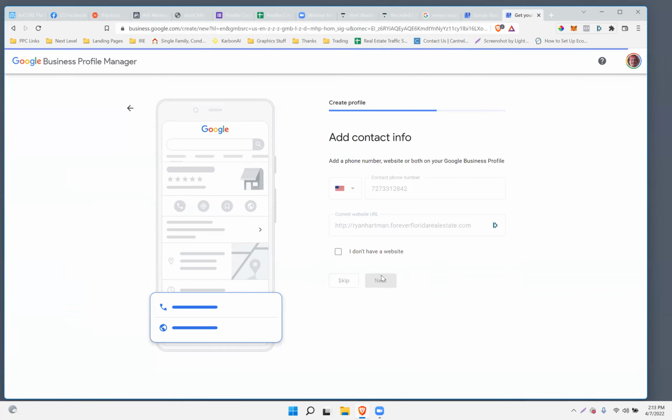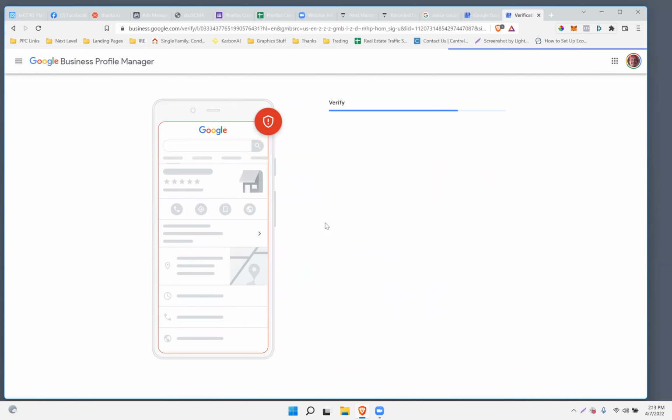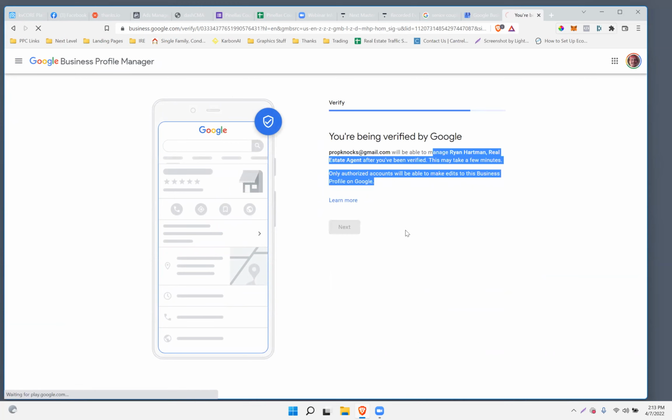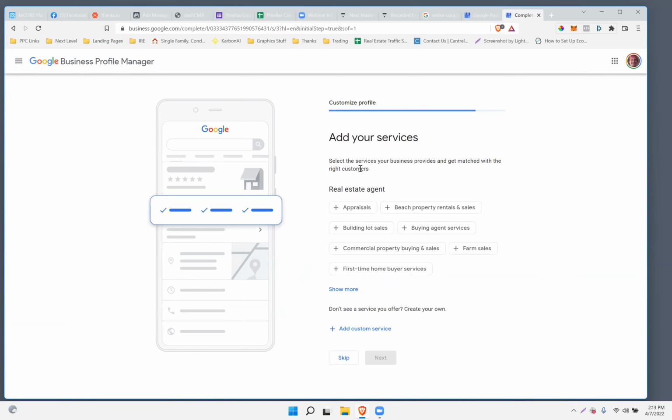I got click happy there. It said I didn't have a website right after I typed it in. So, okay, I'm being verified by Google.